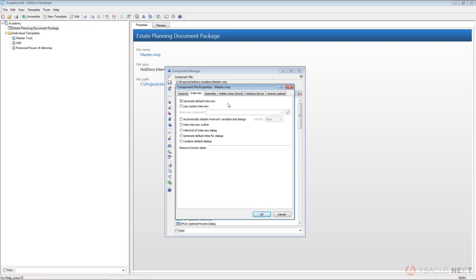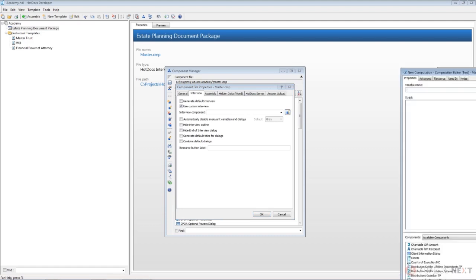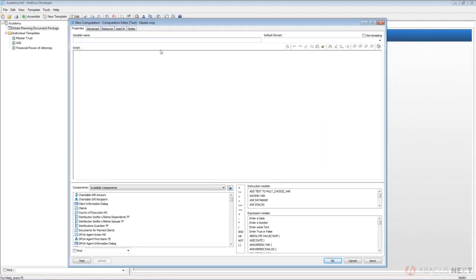But what we want to do in this situation is switch from a default interview to a custom interview. So I'm going to uncheck this box, and then I'm going to check the Use Custom Interview box. And that, of course, gives me access to this drop down or the Browse button here, in which I either select an existing computation or create an interview computation. And that's what I'm going to do here to set up this document package. I'm going to click on the Editor button, and that brings up the computation editor.